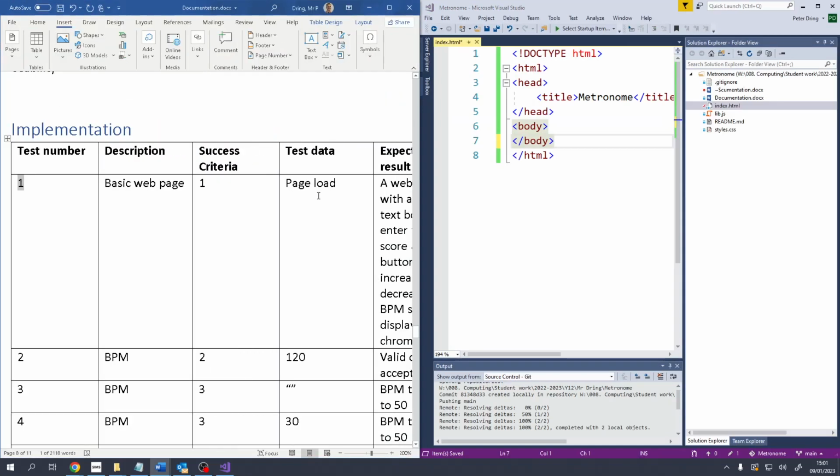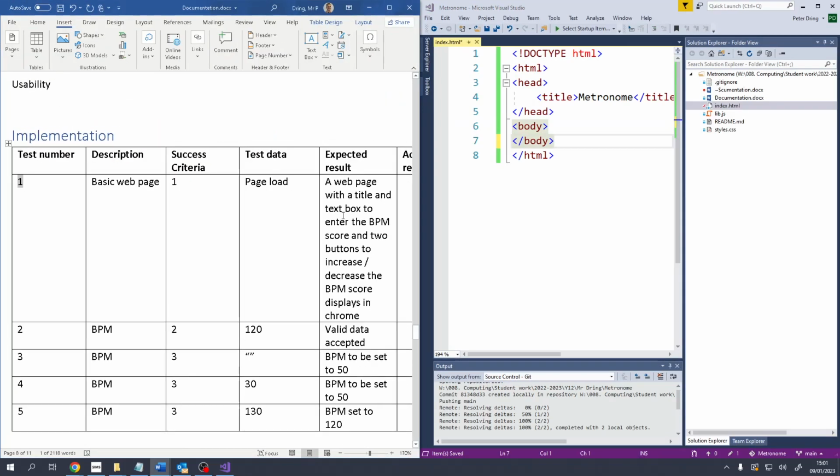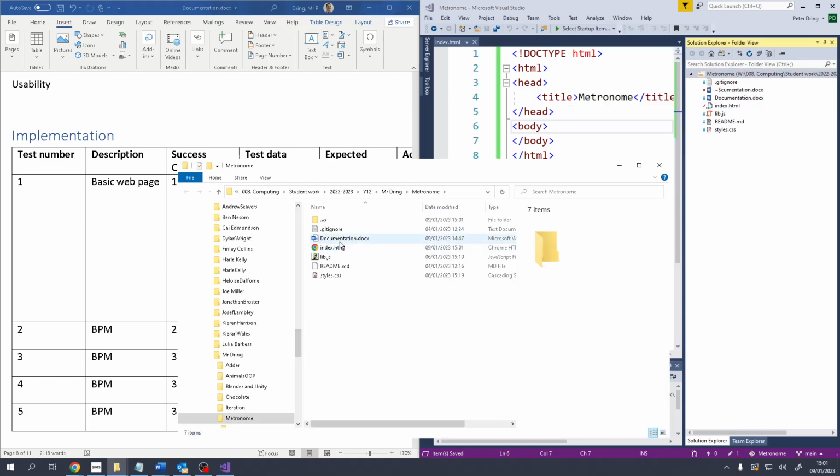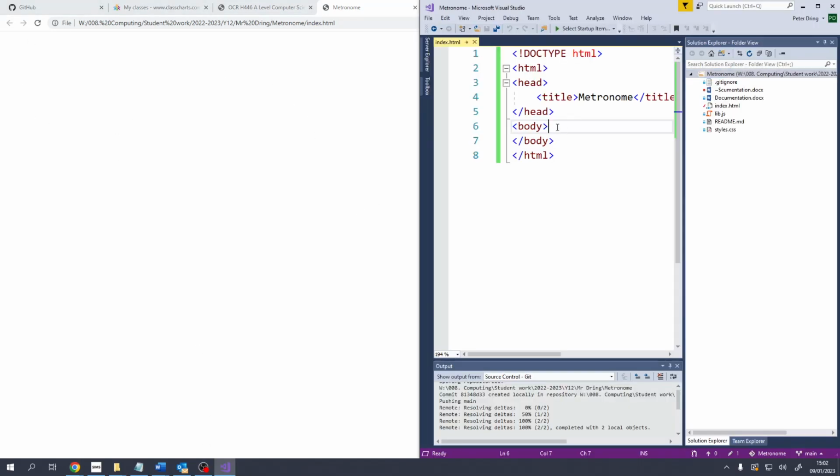Right, what do I want to happen? I want a web page with a text box to enter the BPM score. If it's on my test table, that's what I'm going to try and do. So let's save it. Let's open this folder. Right click on the project and find that file. And I can't see anything there yet because, well, there's nothing in the body. The title is there in the tab.